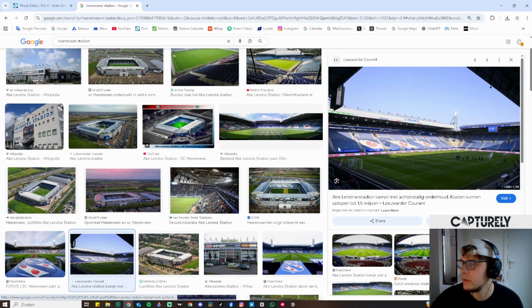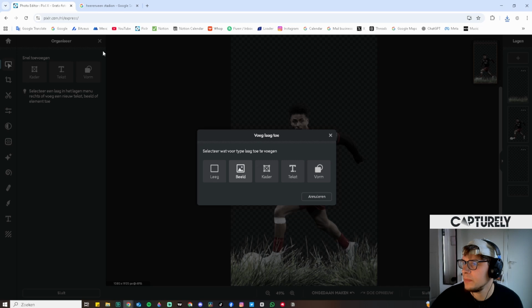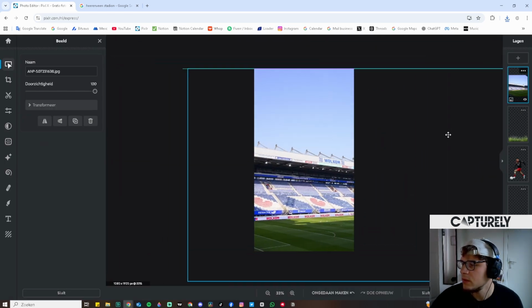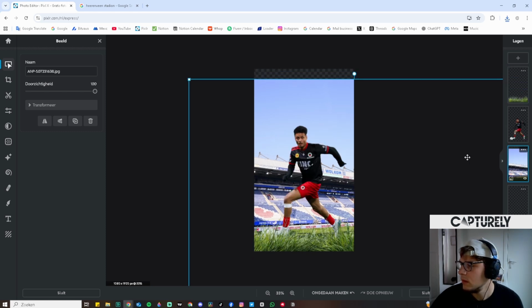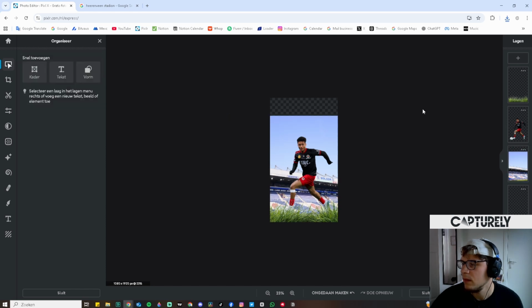But I think I'm going to use this one. And we're gonna see if it's sharp enough. Now as you can see, it's quite sharp. For this design, it doesn't really matter that much because it's going to be in the background. But yeah, we're gonna see. I think that's good enough.